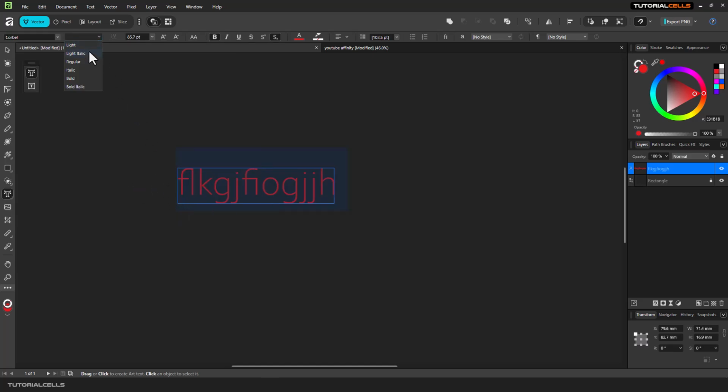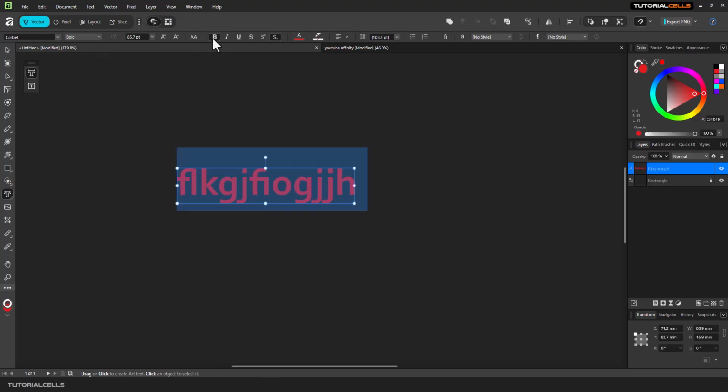Based on this font, you have regular, bold, anything that you want. So you can see it's automatically bold. Here is turned on. You can turn it on or off. You can go italic, you can go underline, you can go strike out. Okay. So from here, you can change the font.